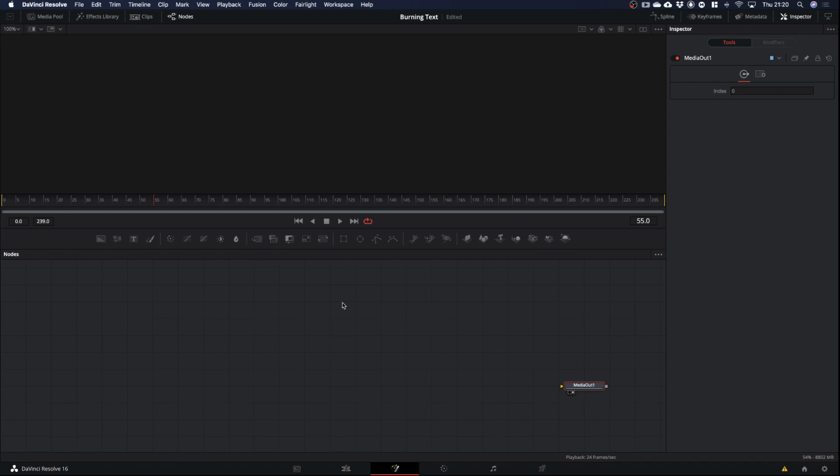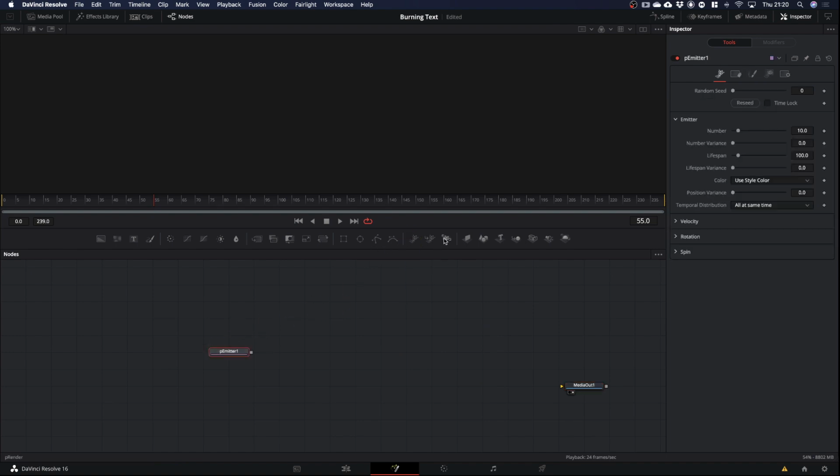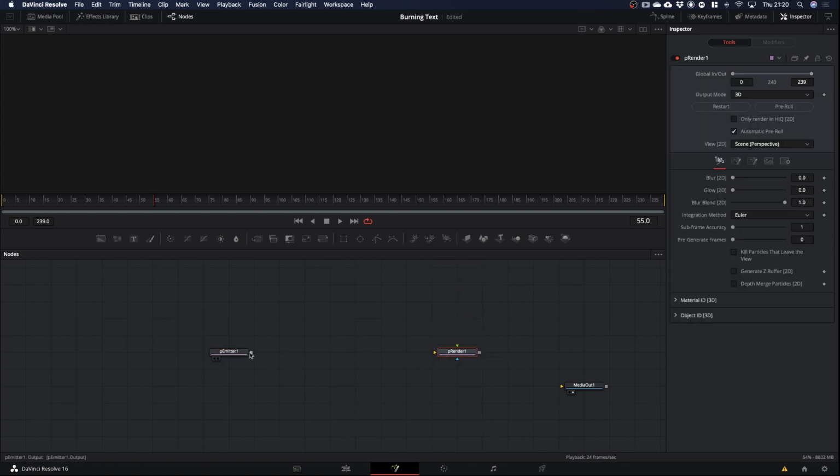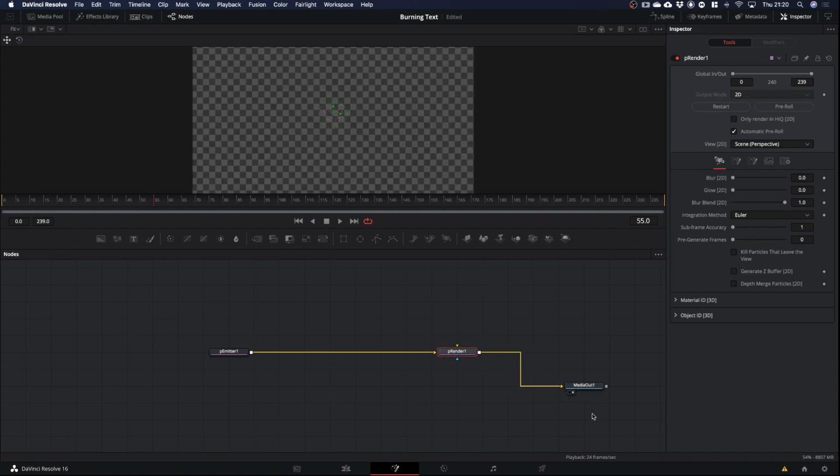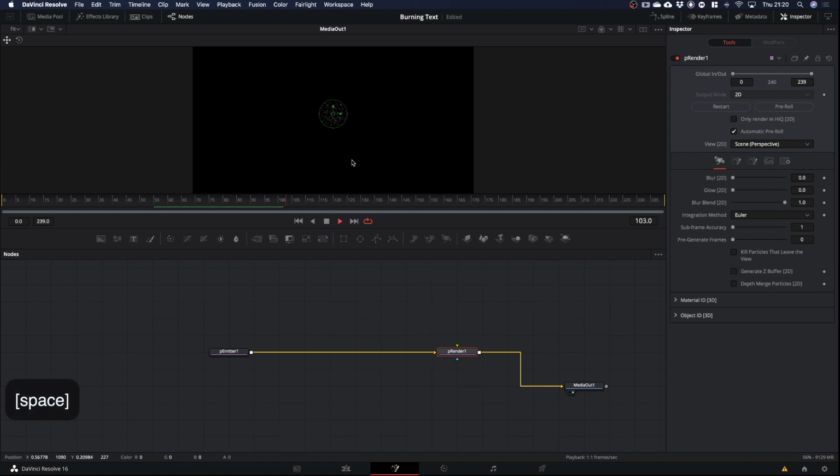Cool. So the basis of this effect basically is the fire, so I'm going to work on the fire first. So that's a particle system. So we need a particle emitter and a particle renderer, which are joined together and piped into your media out. If you look in the center of the screen, you can see the particles, which is lovely but not what we want.